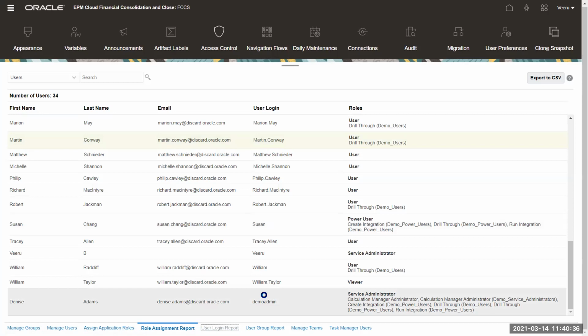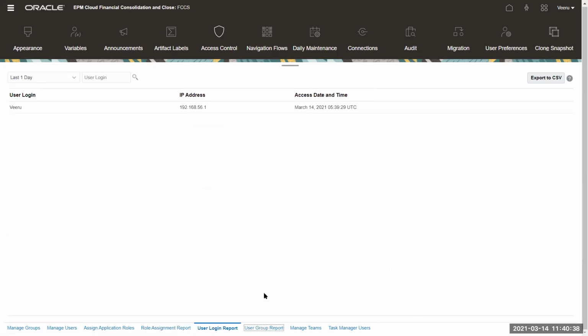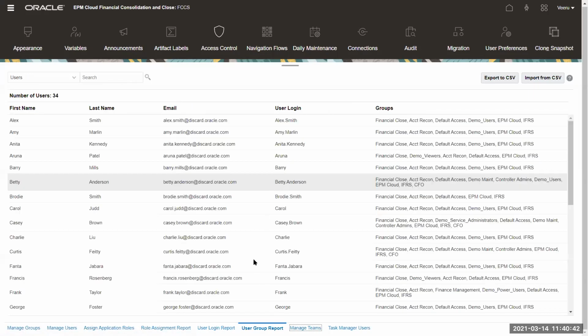You can also generate a user login report. These are all useful for your auditing purposes: who logged in, where they logged in. And then the user group report shows which groups this user is part of. So you will see this user is part of all these groups.